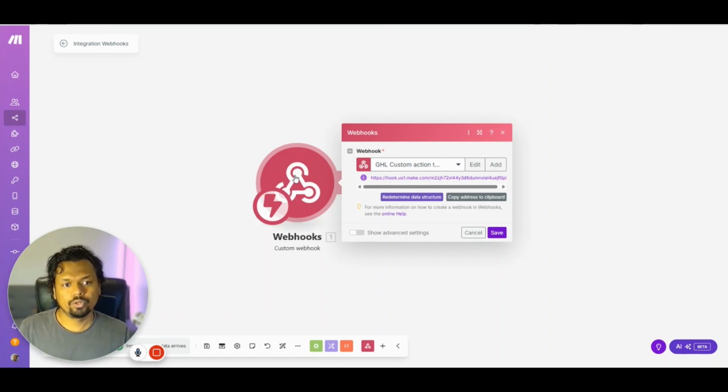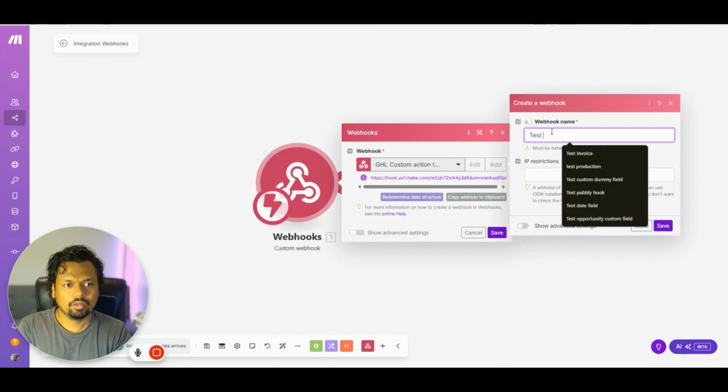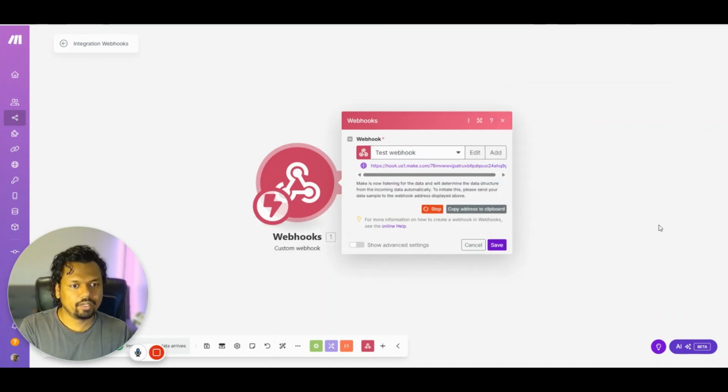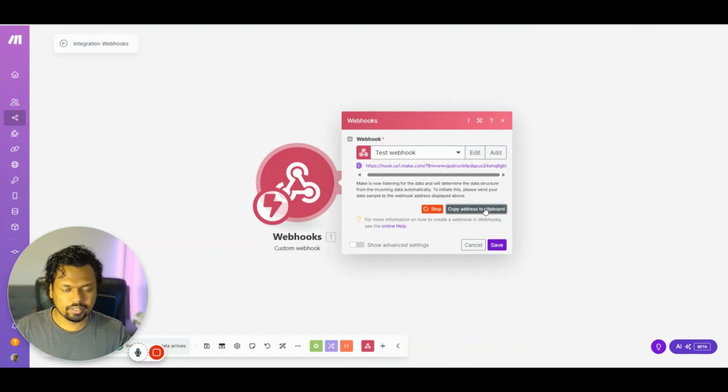If you want to add a new webhook module, all you have to do is click on add and then give it a name. Let's say test webhook, and then click save, and then it will give you a webhook address here. All you have to do is copy address to clipboard. Click here to copy that address, and you have a new webhook ready for you.